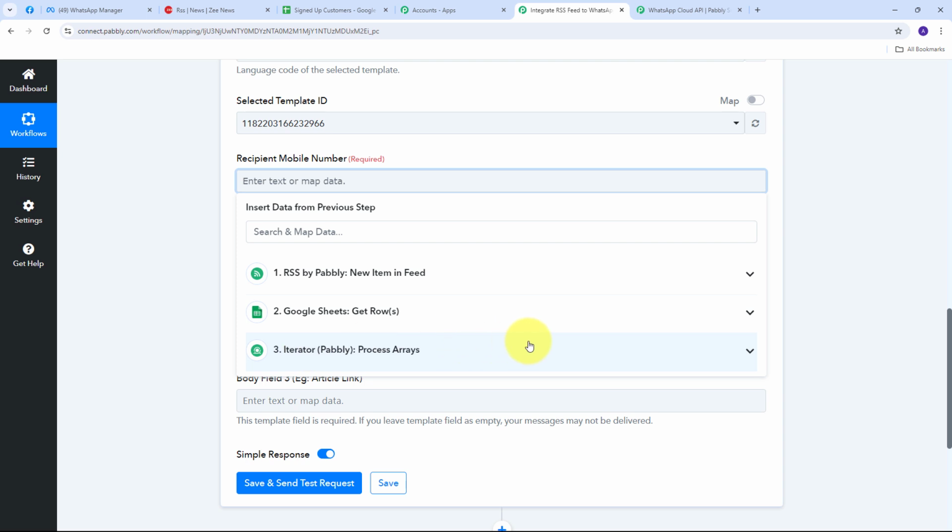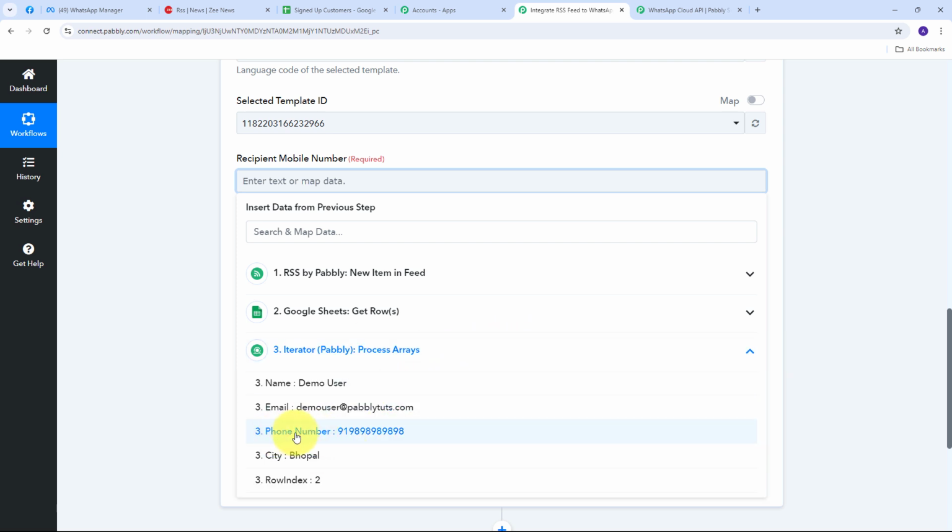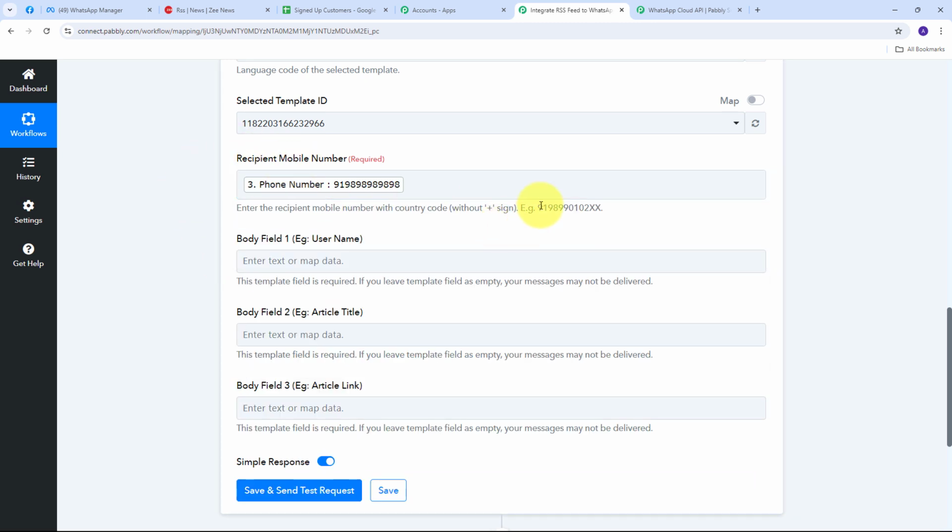I'm going to open this response of Iterator. And here in this response, I have the phone number or the mobile number of my user. So I'm going to map this. Here I need the mobile number in this particular format, without the plus sign in the country code. So here I've added the WhatsApp number of my user.